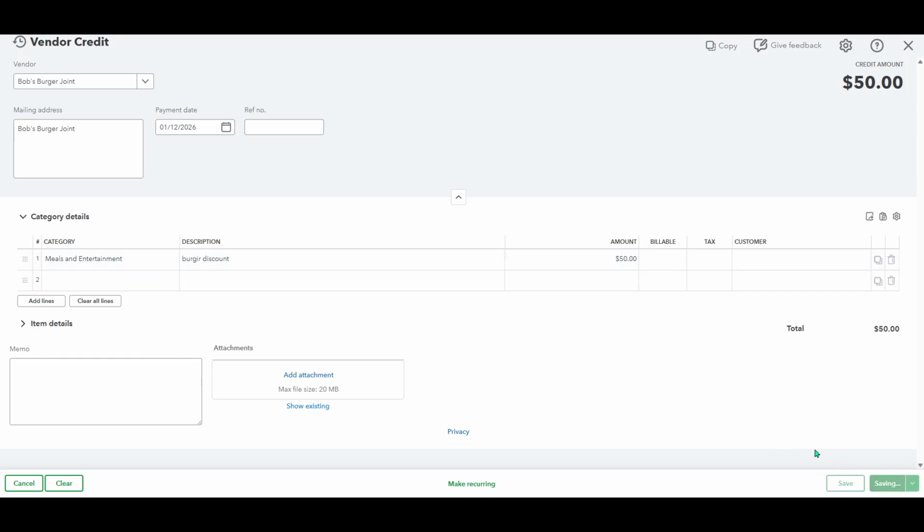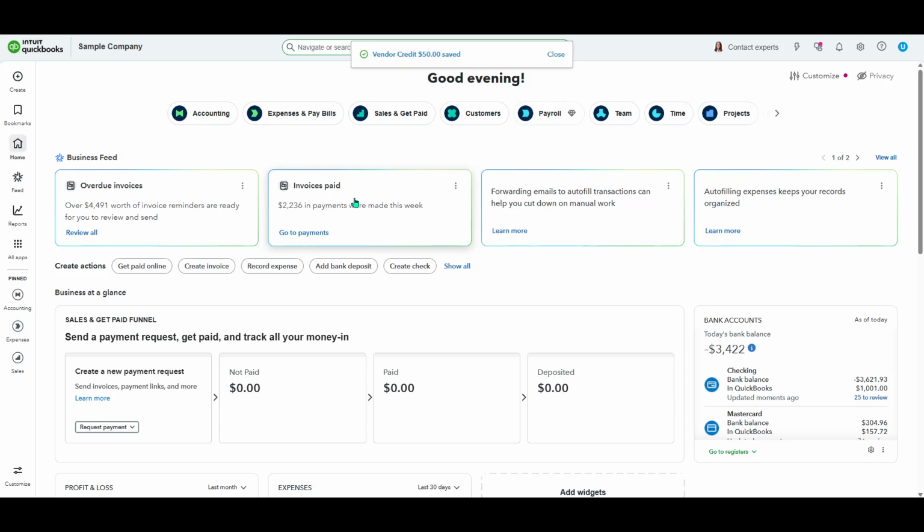That's it. The vendor credit is now on file and will reduce what you owe that vendor. The next time you enter or pay a bill for this vendor, you'll be able to apply this credit to bring down the amount due. If you don't see it right away, double-check that the vendor and dates match the period you're working in.